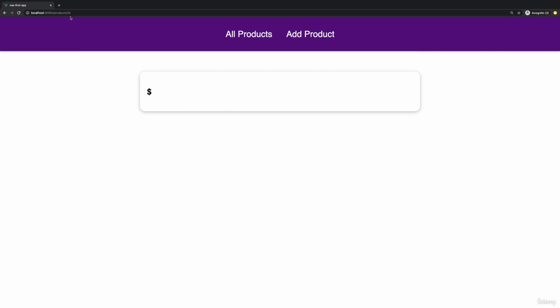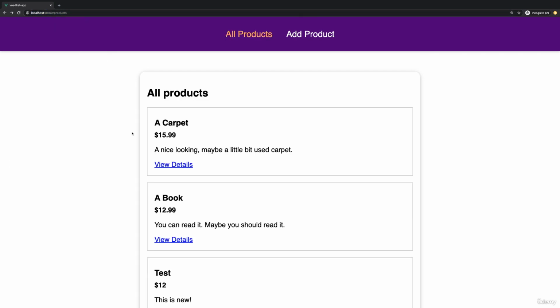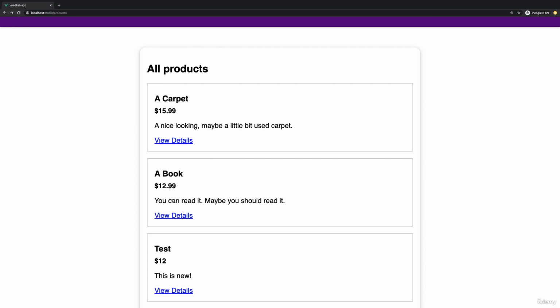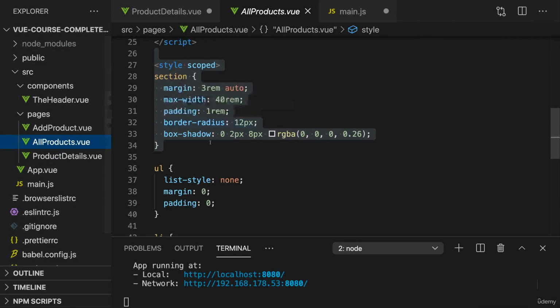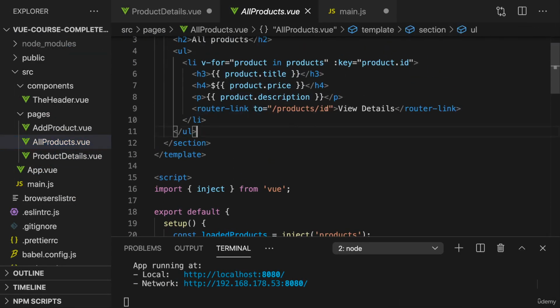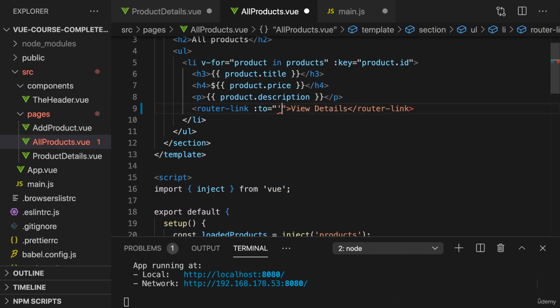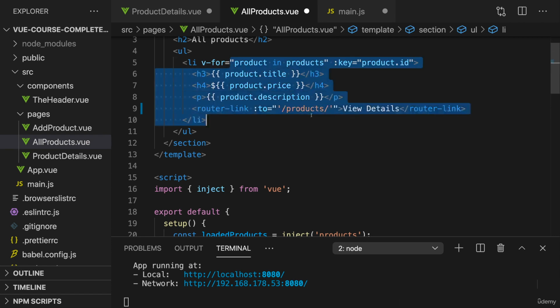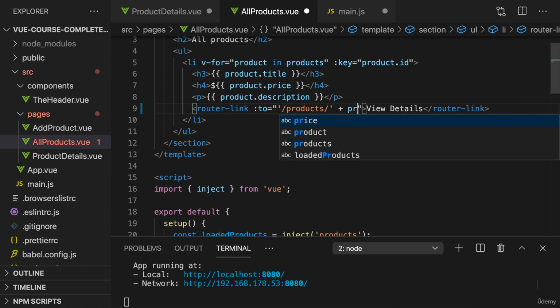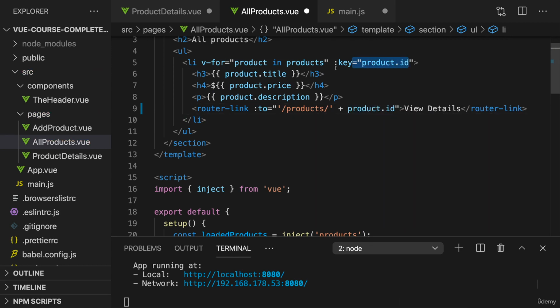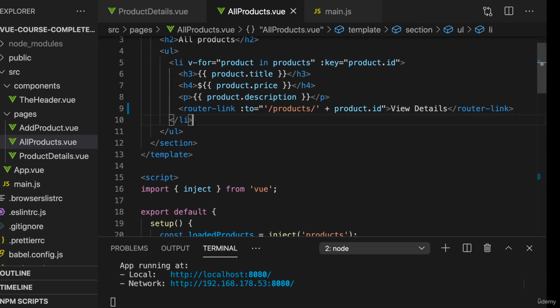And now the only thing we've got to do is ensure that the different product IDs are provided in the URL when we click View Details. For that, in AllProducts where this router link is set up, the to should of course not be set as a text. Instead, it should be dynamically bound to a string, for example, which starts with /products, but which then includes the ID of the product we're rendering here, and we get that from product.id, just as I'm assigning the key here on the list item.